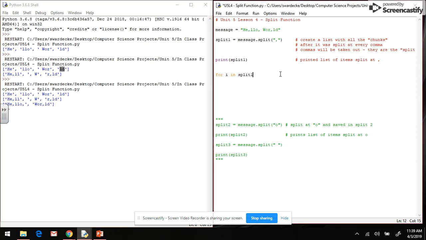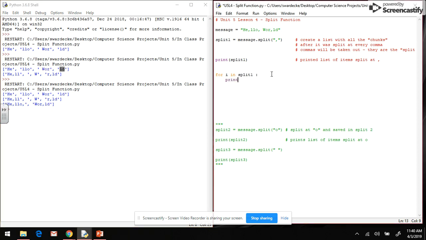What we can do is we can actually go through and we can print them to the screen one at a time. So we can say for each piece in split 1, it's going to go through the first time, it's going to set I equal to HE. The second time, LLO. Third time, WOR. The fourth time, LD. And we could actually print that to the screen. So what we can do is we can take that message where everything was split and we can cycle through all of the values in the list.